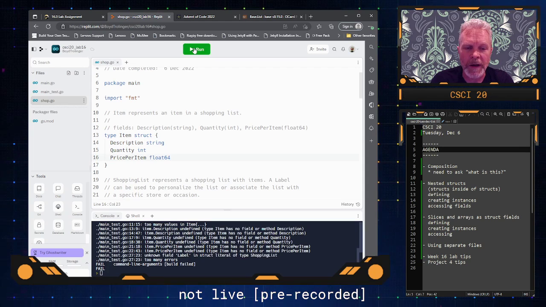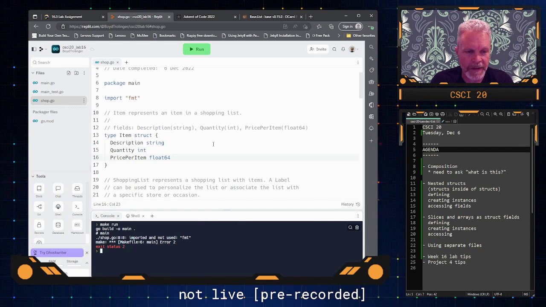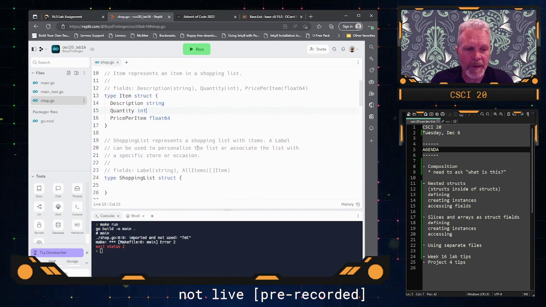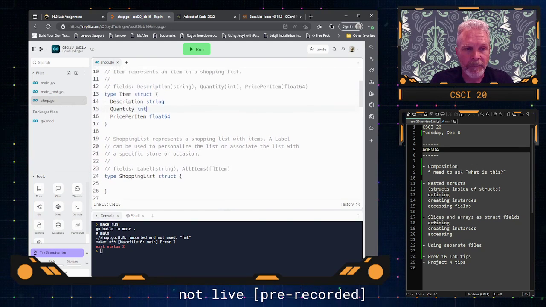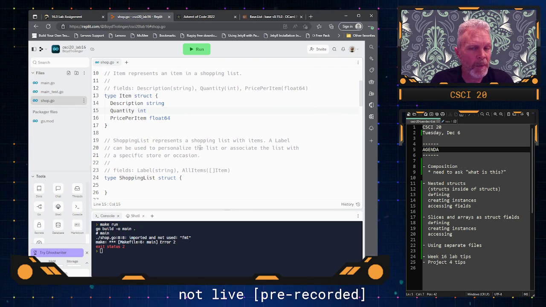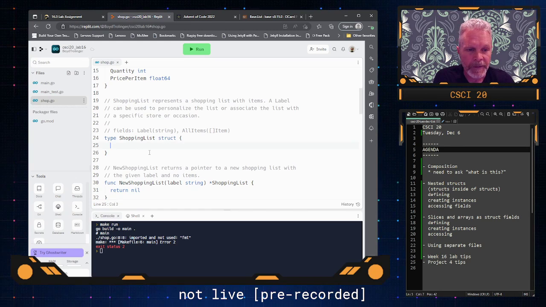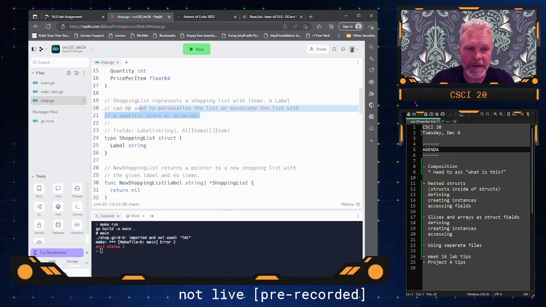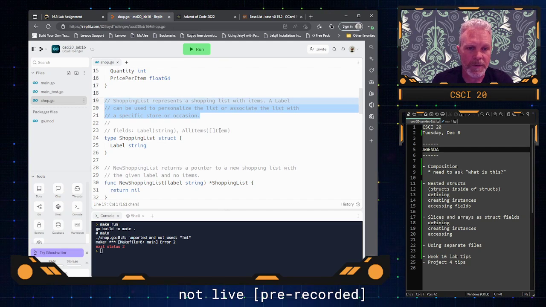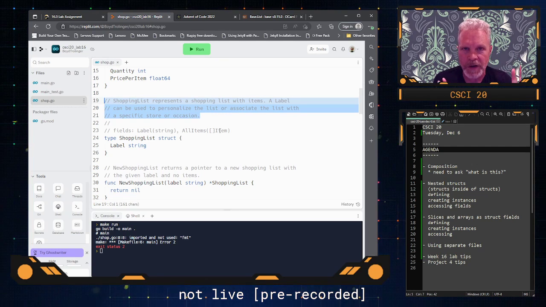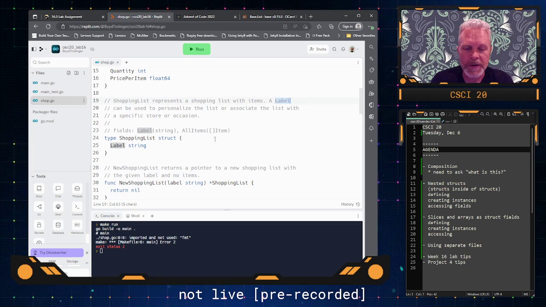I might just click run from time to time just to see if I'm getting anywhere closer. It's grousing to me about fmt, but we'll see. I bet I need to use that. All right, so there's the item struct, probably complete. The shopping list has some things in it. It has a label, which is a string. It does tell me what it's going to be used for. So shopping list represents a shopping list with items. A label can be used to personalize the list.